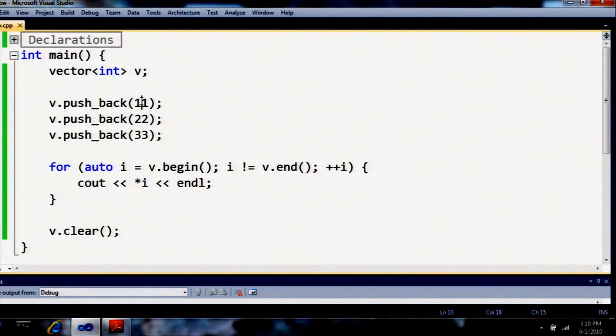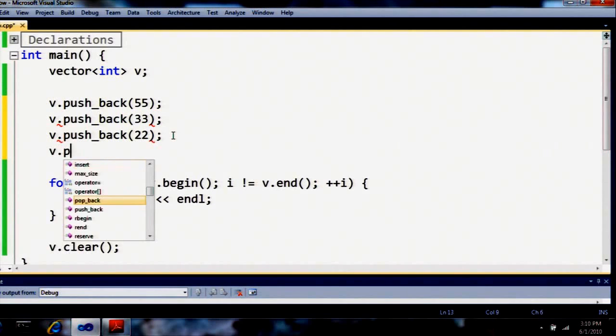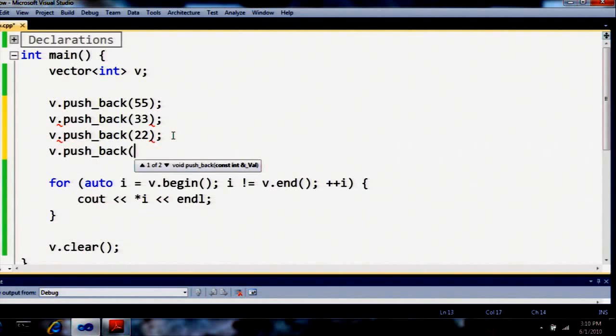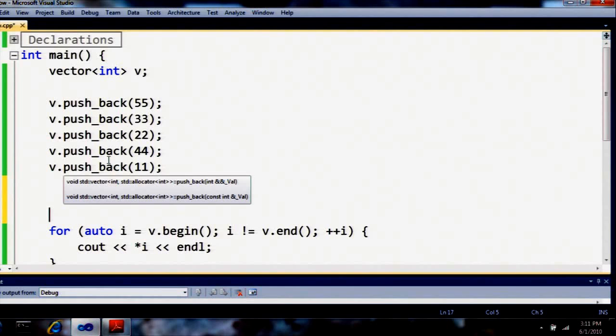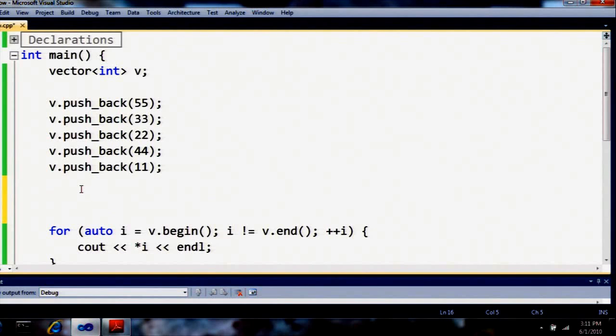So if I include the algorithm header, now I can use algorithms from the standard library. Say I've got a vector, and I'm going to push back some random numbers into it. Say I'm going to push back a 55, a 33, a 22, 44, and then an 11. Oh, I got some autocomplete there. That was nice. And then I can loop through my vector and print out every element. We've seen this before.